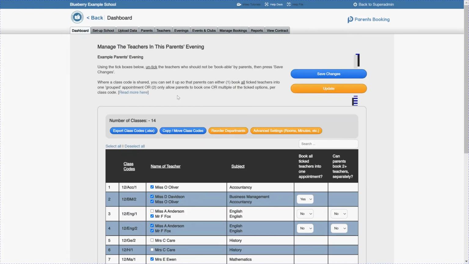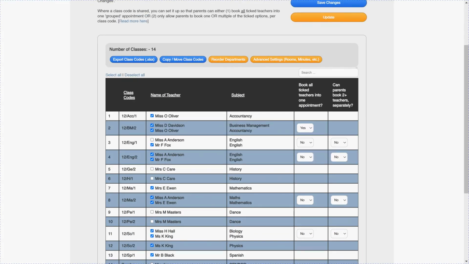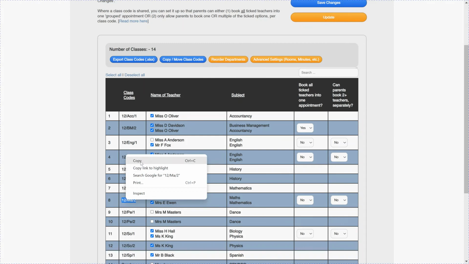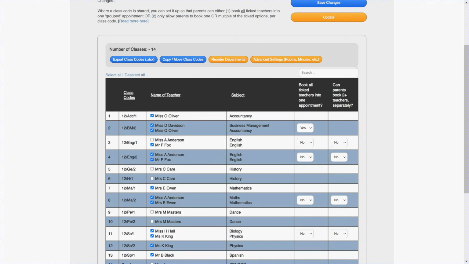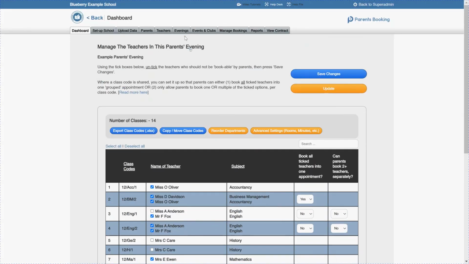Now, lastly, I'm going to show you how to move a class code from one teacher to another or add another teacher to a class code on this page. So let's take this class code here. It's a maths class code. It's against Anderson and McEwen so far. I'm just going to copy that and I'm going to move it to another teacher.